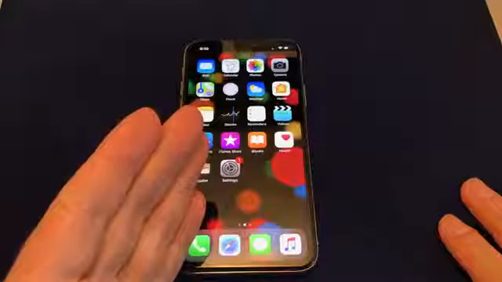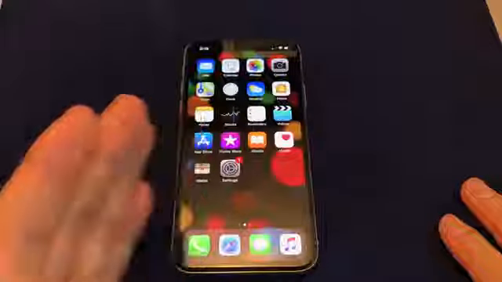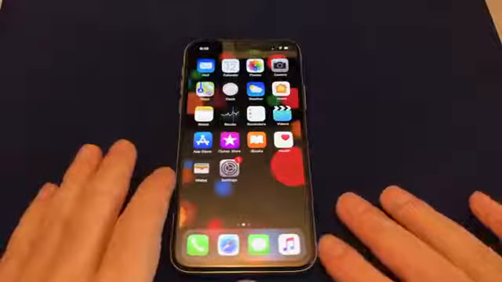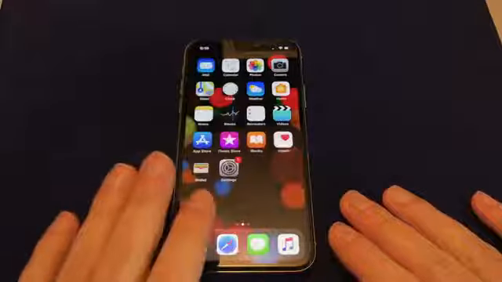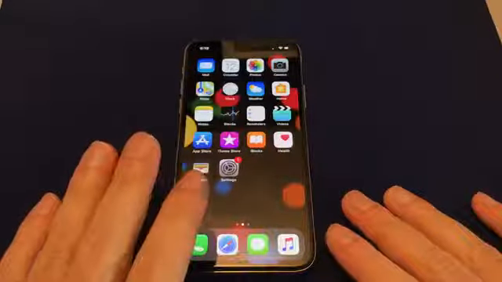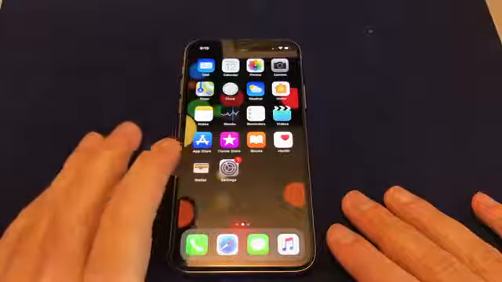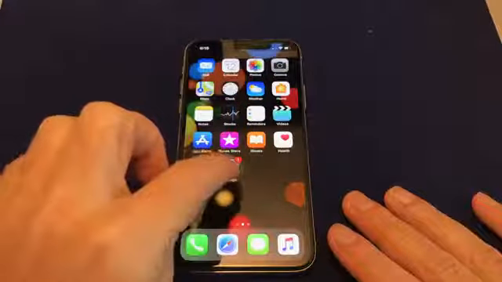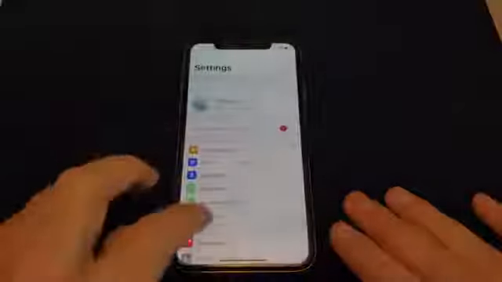The iPhone 10, aka iPhone X. I'm going to show you how to change the language. So in order to change the system language, which is basically the language of all of the apps and whatnot, you want to go to Settings and go down to General.